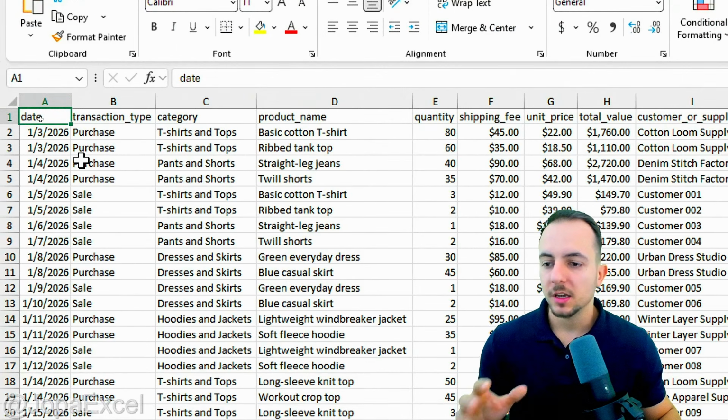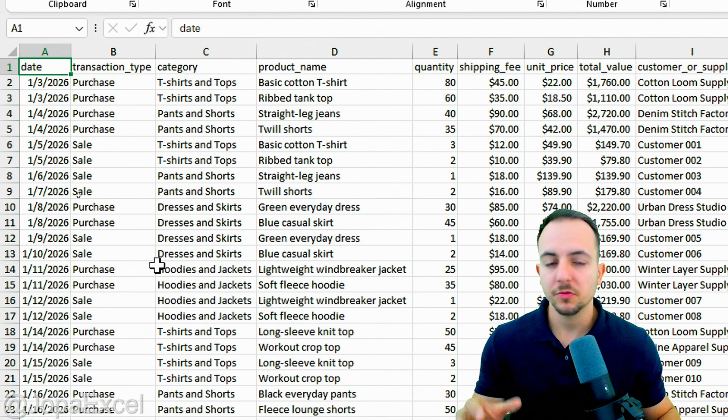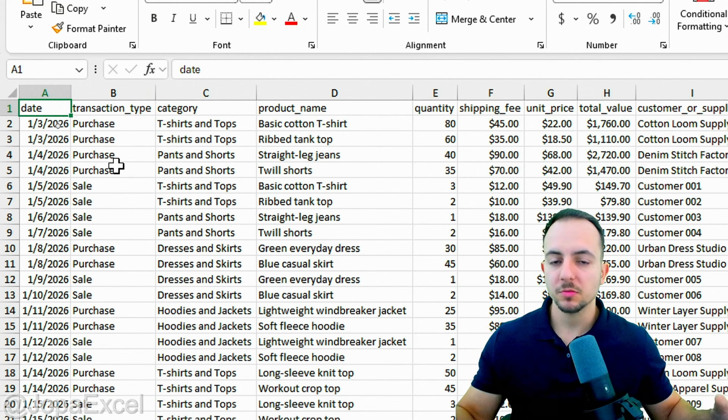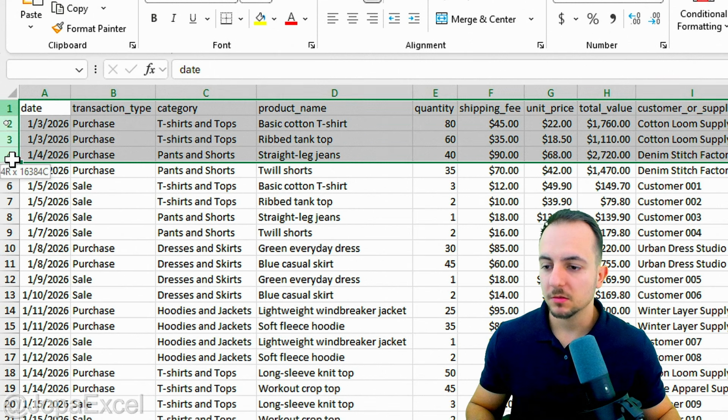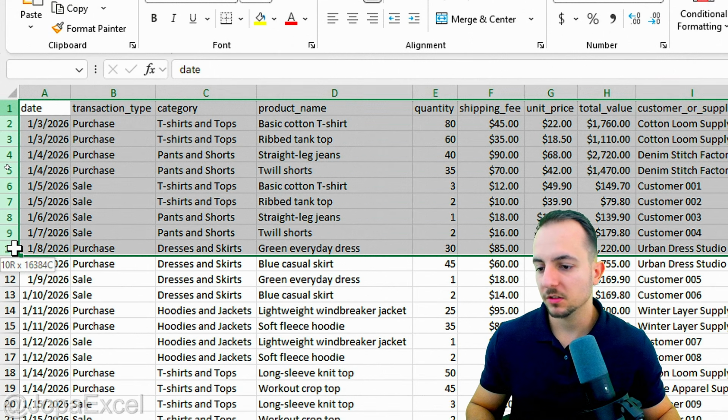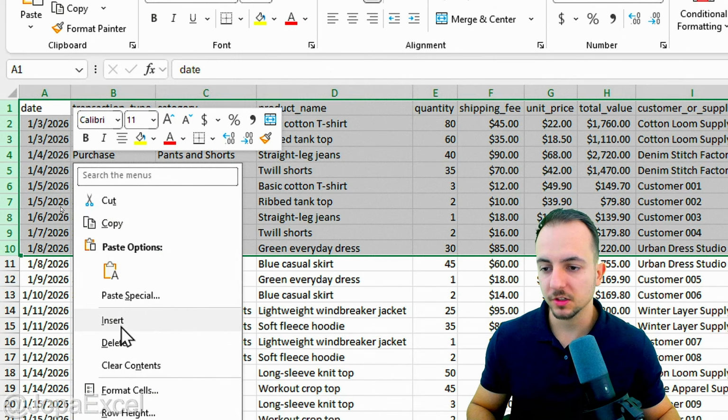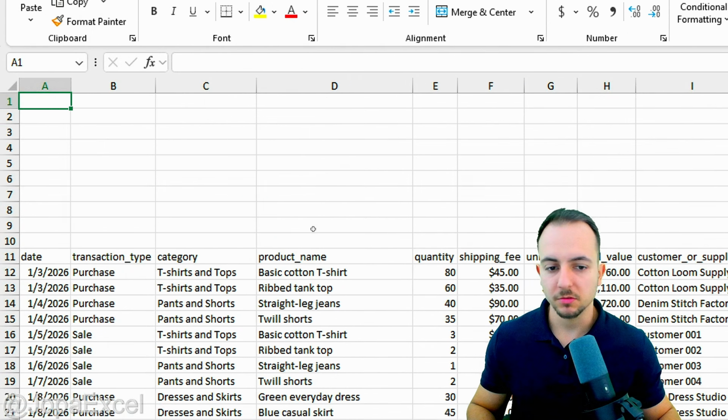In order to create the header and also the form itself, we need to have some extra space at the top. In order to have this extra space for both header and form, I'm going to click on the first row, click, hold, and drag to select several rows. Let's say from the first to the 10th row. Now I can right click on this selected range, go to insert, and I have some blank rows or extra space.